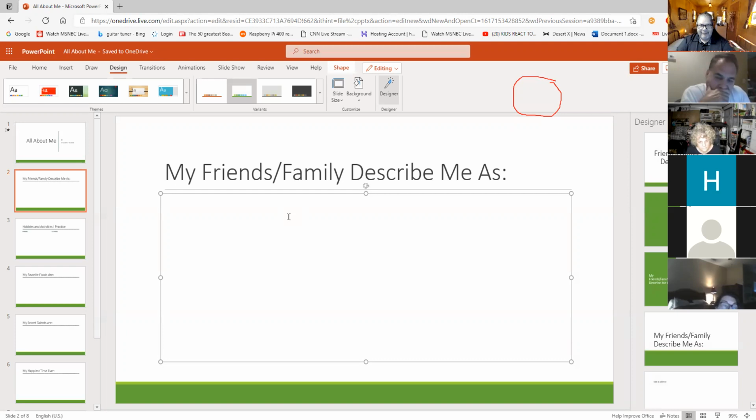Okay, so for slide number 2, how your friends describe you. It's a practice. If you don't want to be honest, it's fine. You want nothing negative, but you can put whatever you want on that slide. Think about what your friends and family say about you. You want all the positive things that you can.